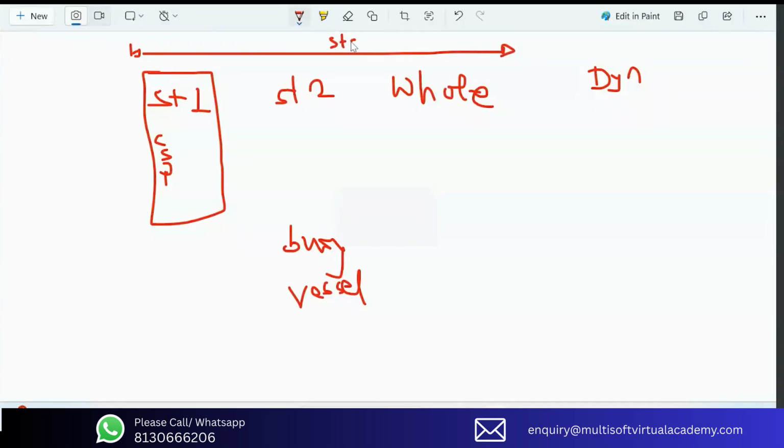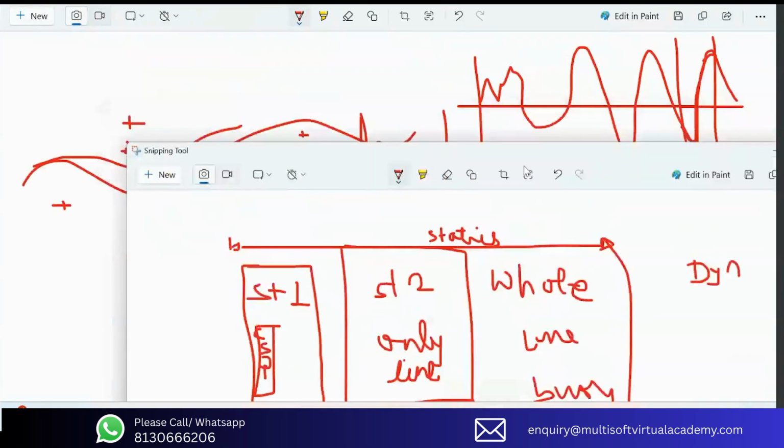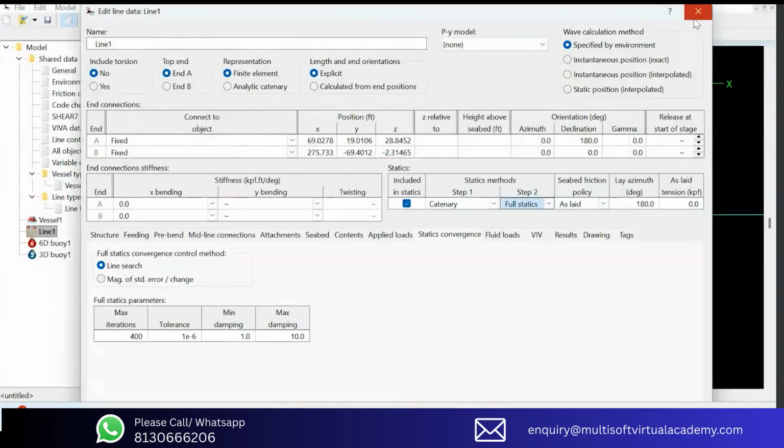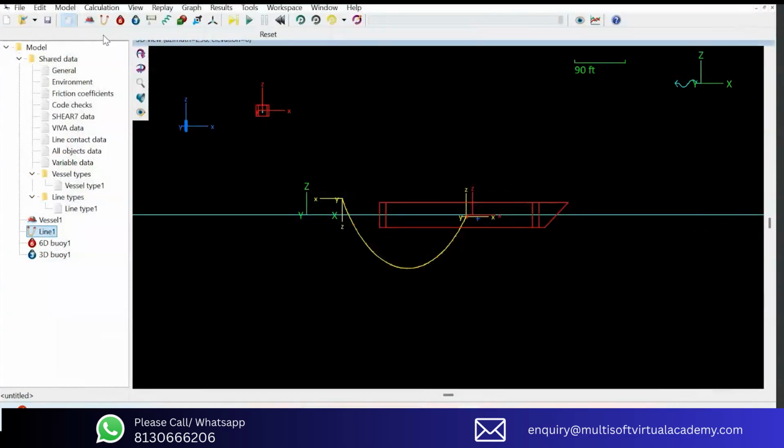So statics is happening in 3 stages. First is step 1. Step 1 is just the initial shape we are assigning. Step 2. In fact, all this progress, when you run a simulation, you may be able to see in the status bar. I don't have a license, otherwise I would have shown.